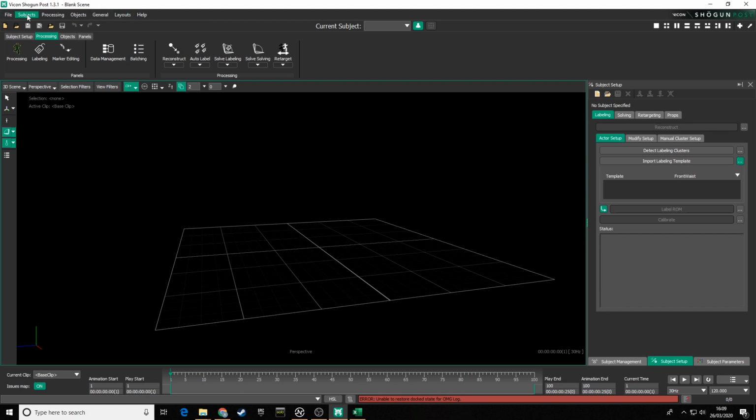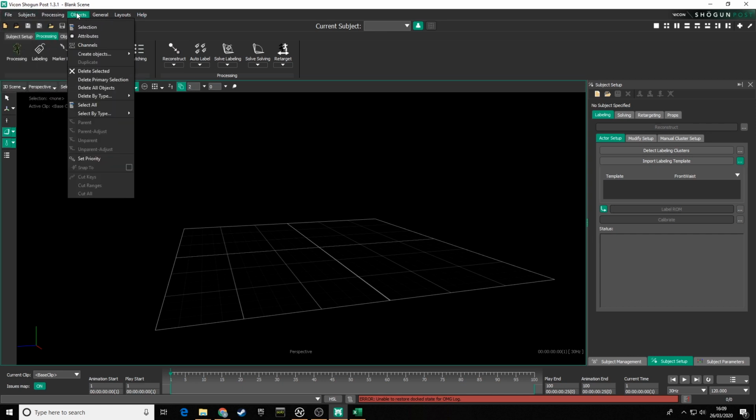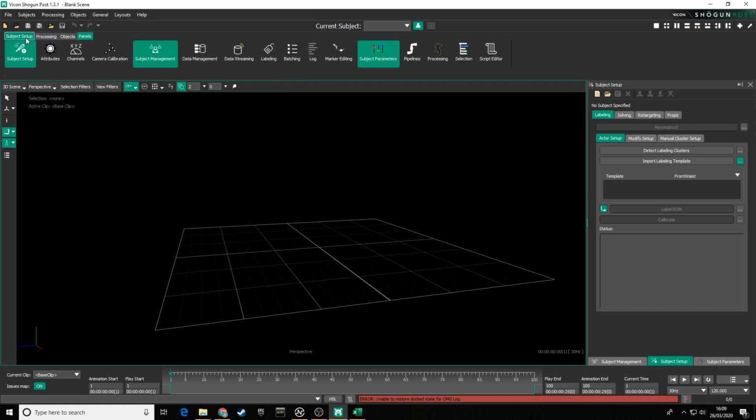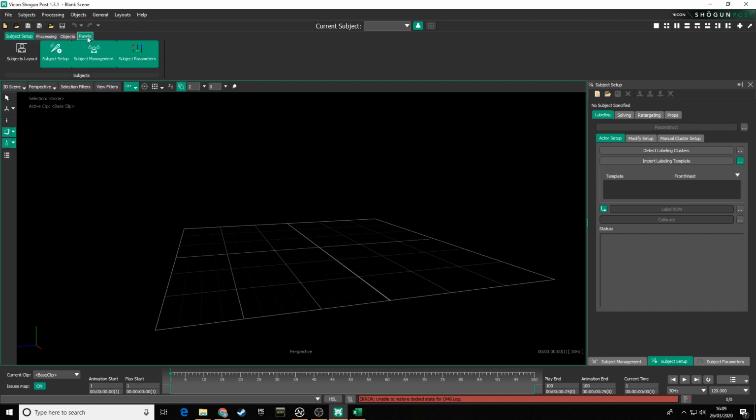So on the top line, we have the file menu with our normal kind of file menu, subjects, processing, objects, general, where we can find preferences, which we'll come back to in a second, layouts, and then help. Below that, we have some shortcut buttons, which are quick ones for creating a new scene, opening and saving, undo and redo. And then we have the tab shelf here, which has different setups or different buttons and icons for different operations. And it goes along in the order that we would do things normally within a post workflow for mocap.